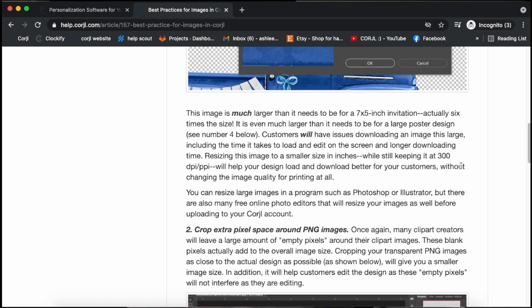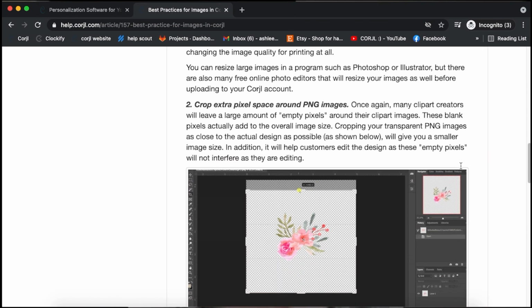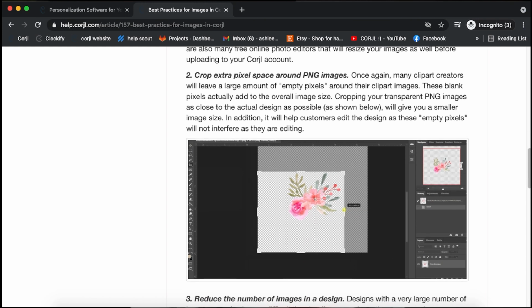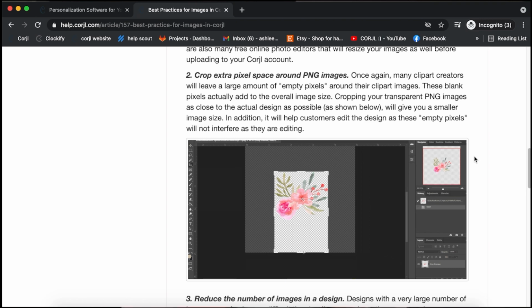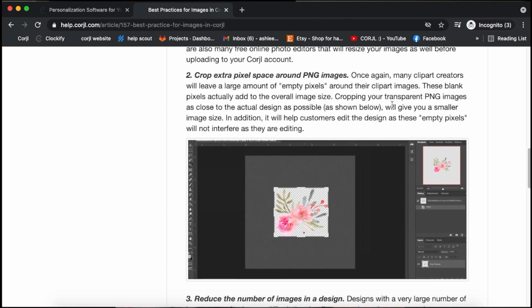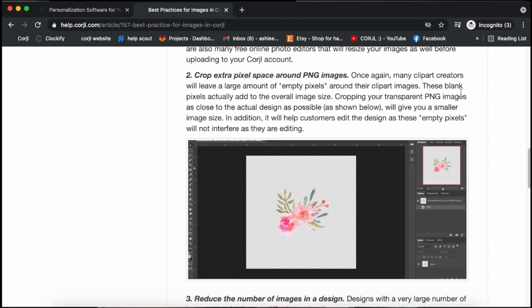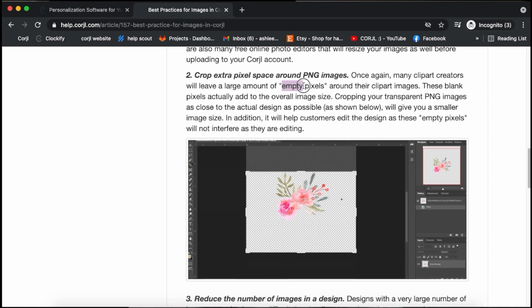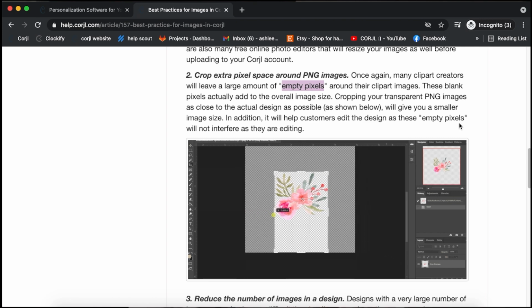Another thing is that if you are buying your images, or creating your design in Corjl, you might have a PNG file with transparent pixels around the image. If you have a 2 by 2 image on your canvas and the entire transparent canvas is a lot larger, you can crop that image to help eliminate all the pixels around it.